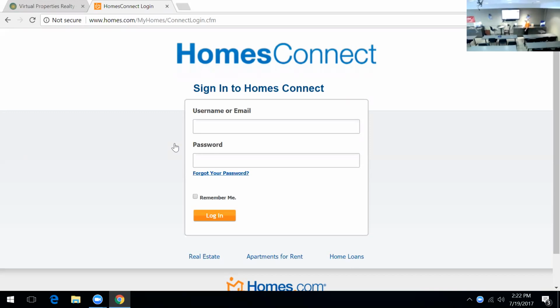So I'm going to log into an account. A little mousy here, come on now. Jamie said it's a little squirrely. Where did it go? There it is.